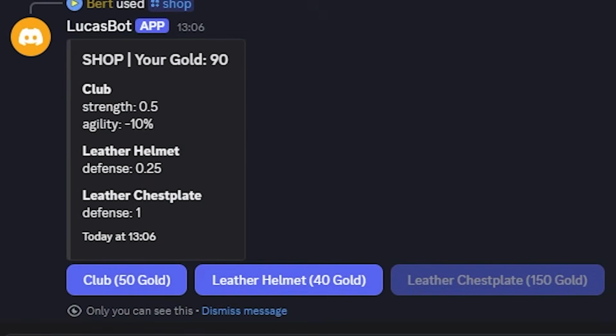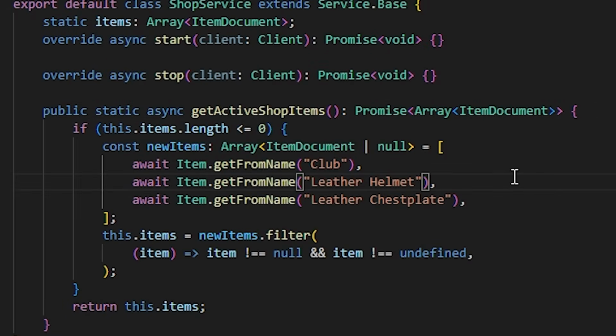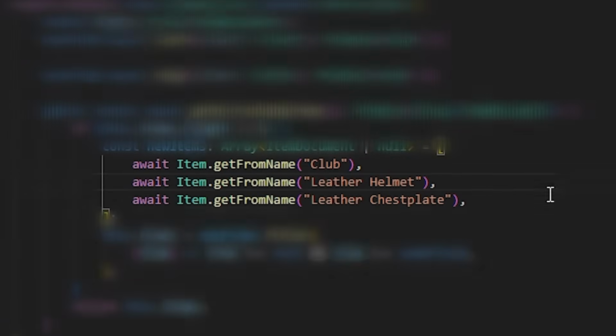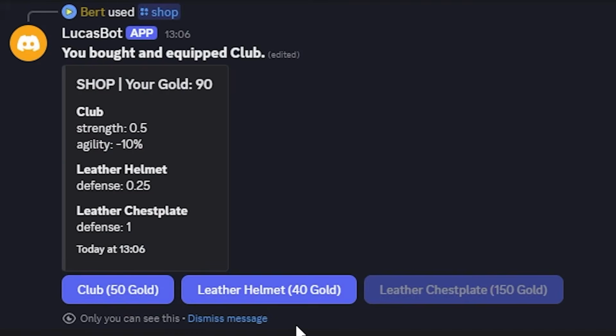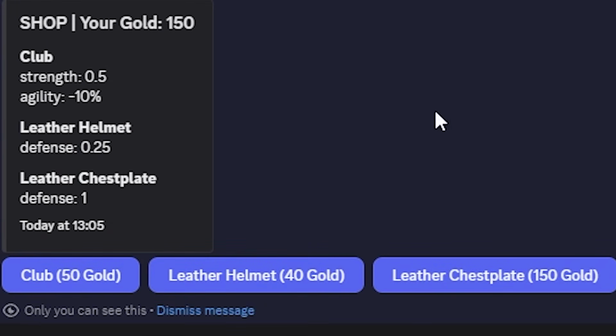Instead, we will create this shop command. The shop will display 3 random items every once in a while. Or, that is the plan. For now, there will be the 3 same items all the time, because I only have 3 items in the database. And when you can afford an item, it will be highlighted. If you can't, it will be grayed out. Okay, so let's try it out by buying the leather helmet. How do we know that we actually bought and equipped it?